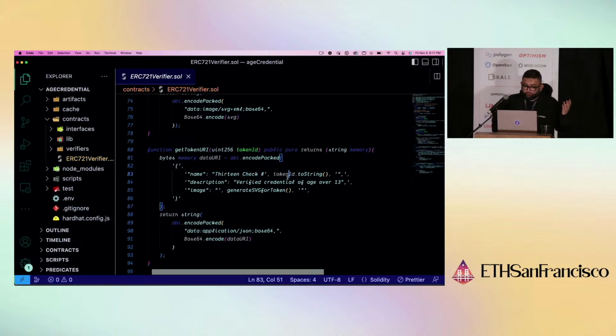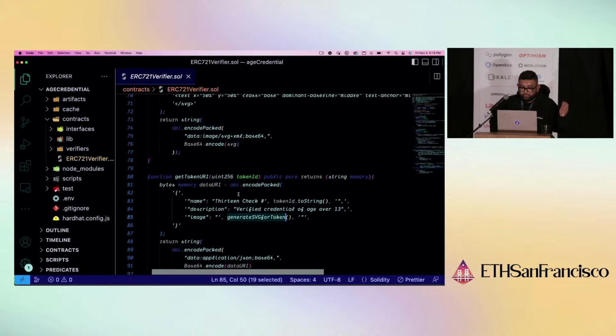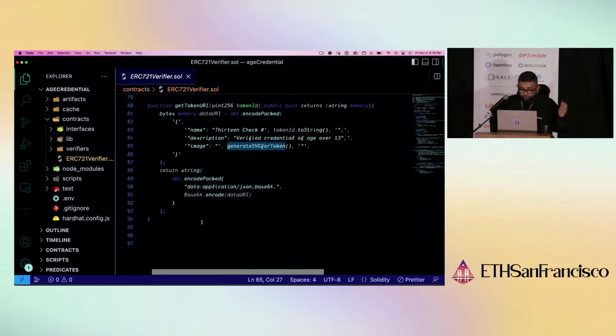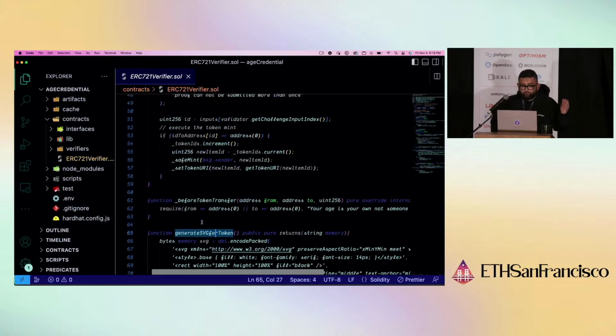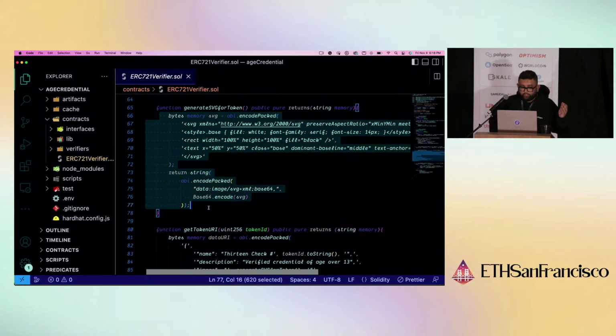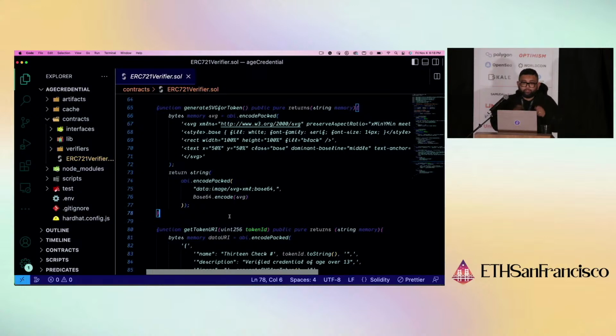And the actual token ID. So this is why I brought in the strings package. It gives you this nice little toString utility. Description, verified credential of age over 13, and then the image, which is just going to be this generate SVG for token, which returns a string. Cool. So this part here is nothing specific to Polygon ID. This is simply for minting an on-chain soulbound NFT. Nothing special going on there.